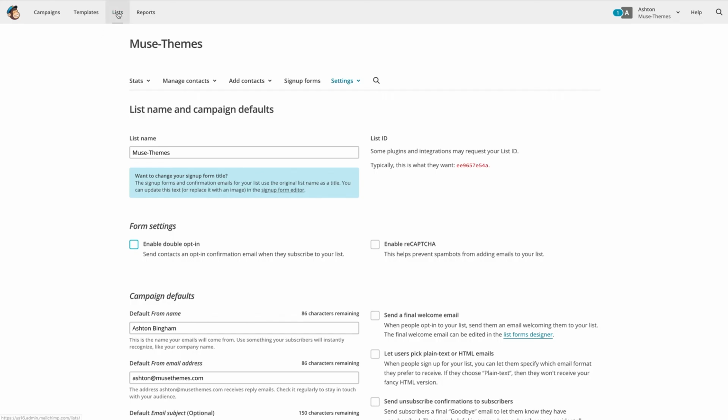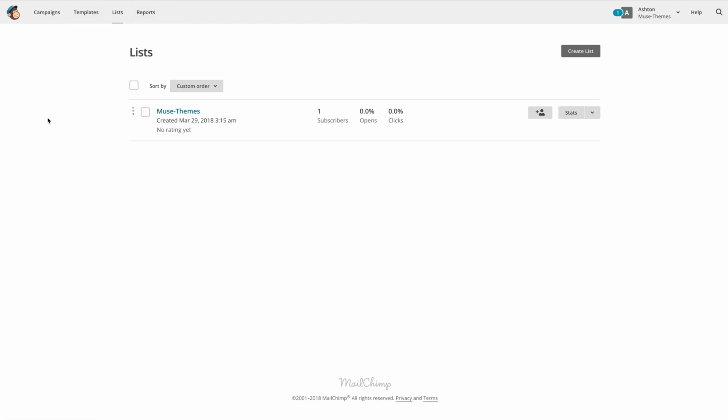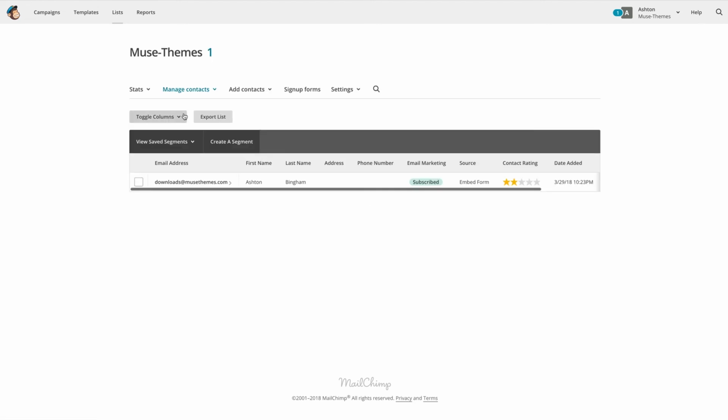I'm going to click Lists. And here we can already see one subscriber added to my list. Now keep in mind, sometimes the addition isn't instantaneous. It could sometimes take up to 24 hours. And if you have the double opt-in enabled, it won't be added until the user verifies the confirmation email. But I can click right into my list now, and our email address has already been added.